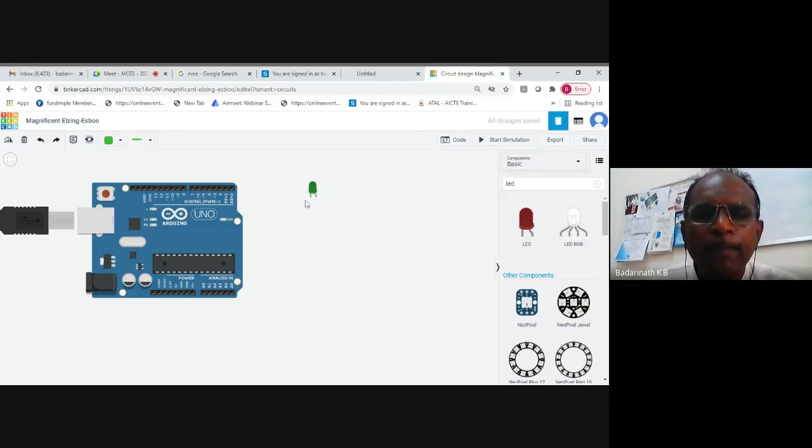So I will take any one of the pins from 0 to 13 and connect it to this LED. Let's say I'll select pin number 7. I'll click there once, and now I'll drag. Wherever you want to stop the turning of the line, you can just give one click so that you can have the wire in whatever shape you require.